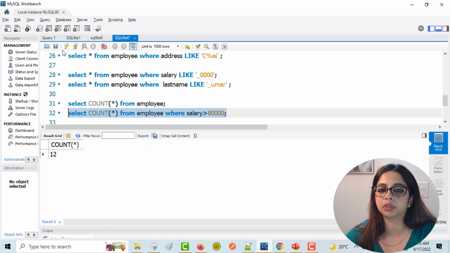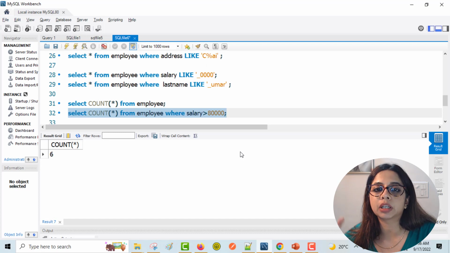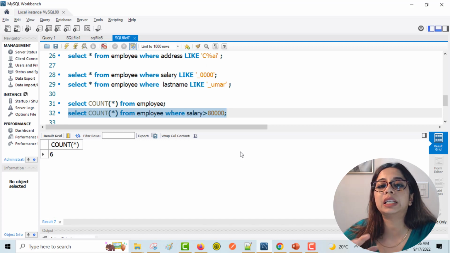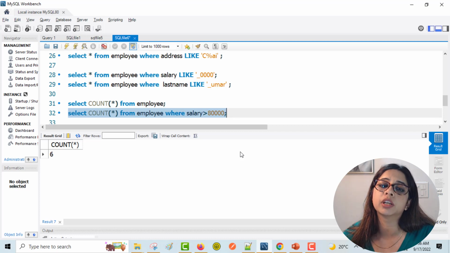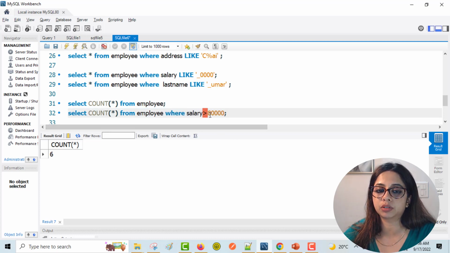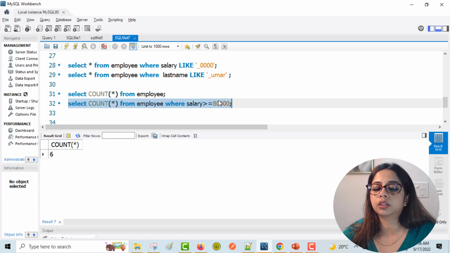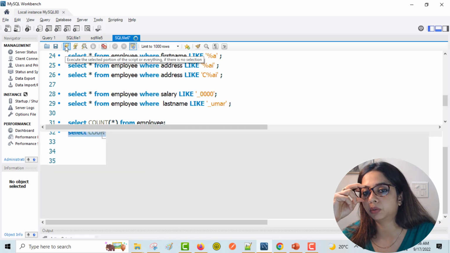6 people, right? So this query is actually doing nothing but counting the number of rows based on what conditions we have asked it to. Here we have clearly specified that you have to only count the number of rows for which the salary is higher than 80. Or maybe if you just do equal to 80, then the results will change because we have people earning exactly 80,000, right? So in that case, the results will change. Here the count becomes 8 because there are 2 people who are earning exactly 80k.